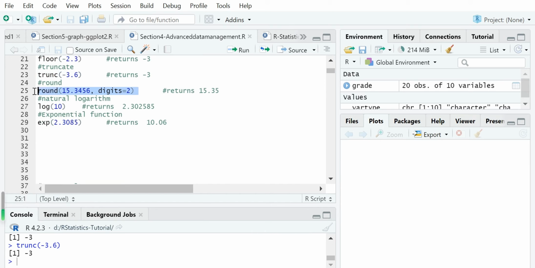And round of 15.3656 with digits 2 will return 15.35. And log of 10 will return 2.302585. And exp of 2.3 will get 10.05932.